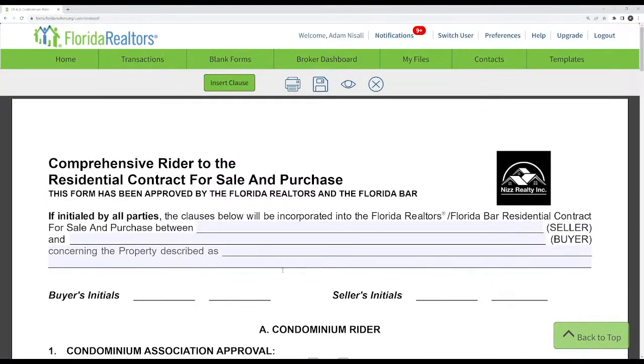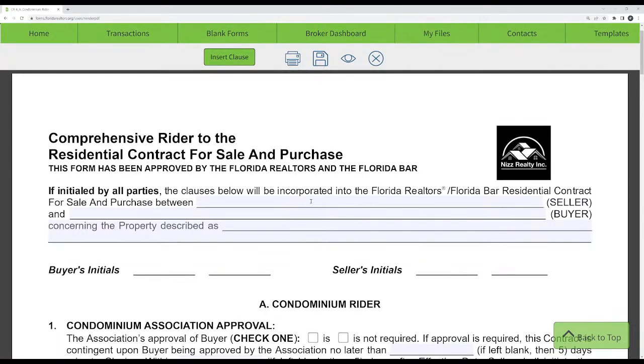If anyone has any questions, feel free to type in the chat to let me know if you have a question about something, and we can take it from there. To begin, you start off at the top here for the condo rider. You put the seller's name. It's very simple. We'll just put a placeholder here as John Doe. For the buyer, we'll put another placeholder, Billy Bob. And then you put the property address. Fairly simple, but don't leave it blank.